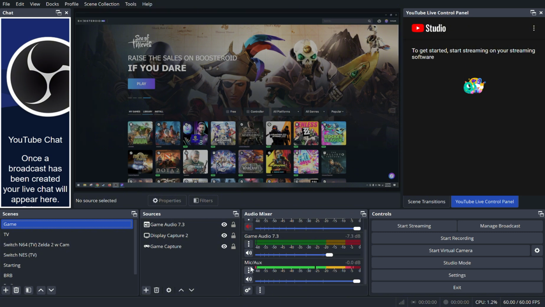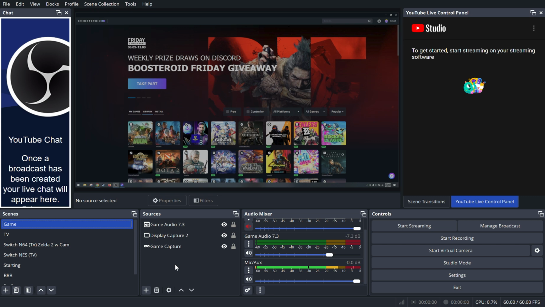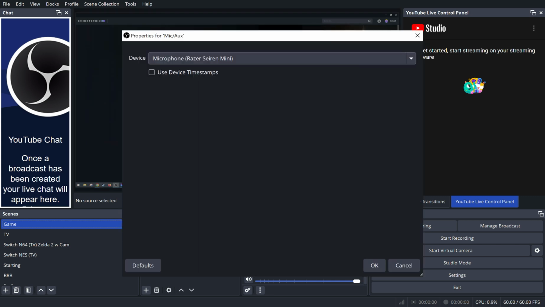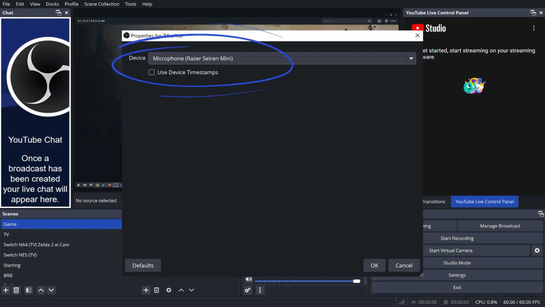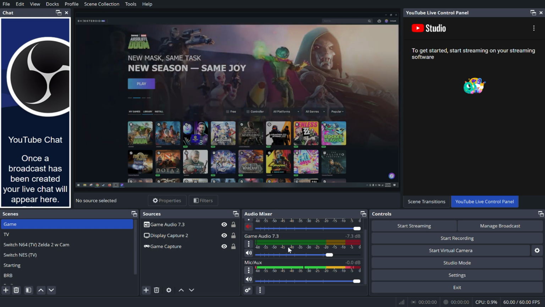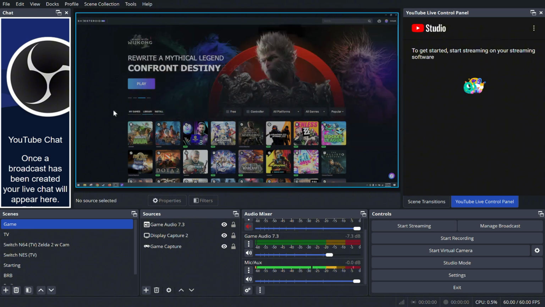Now with mic audio, that one I use exclusively with my mic, and you could set it up with the mic you're using. And starting out, you might have to go into the settings by clicking the 3 dots and go into properties and change it to the microphone you are using. I used to have a bunch of filters on this, but I found with my Razer mic, I don't really need them as much anymore, so I don't have any filters.